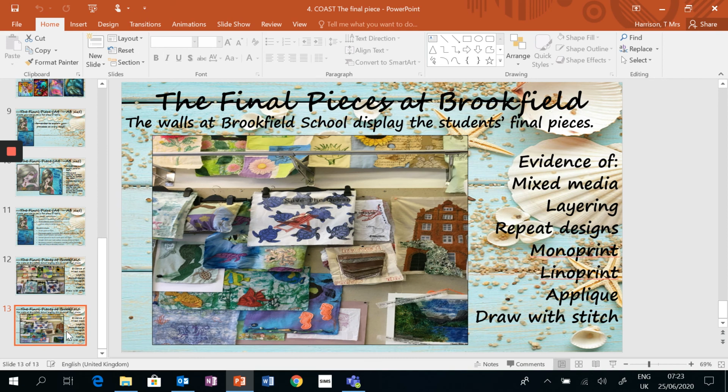And the final slide is just another picture of a different aspect of the wall that shows final pieces that have been displayed. So I'm hoping that I've given you an overview of how you can bring all the elements together now, because we've covered every step of this coast project, and now it's up to you to start choosing aspects that you like and bringing them together.